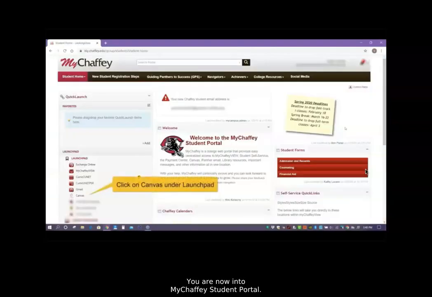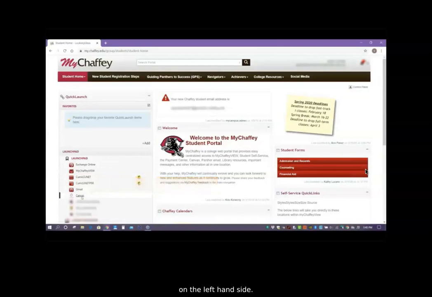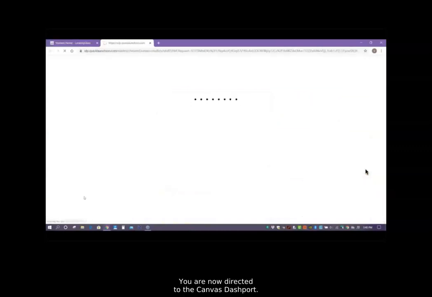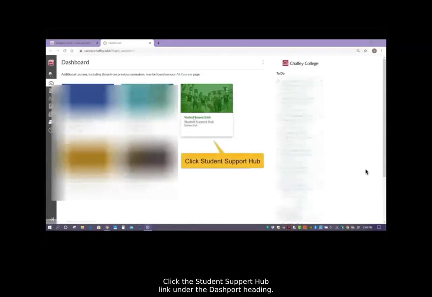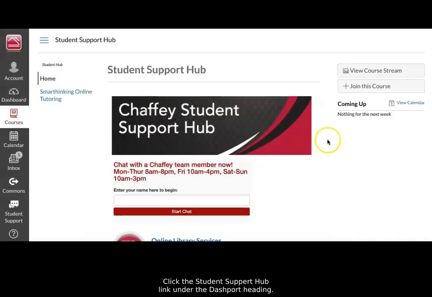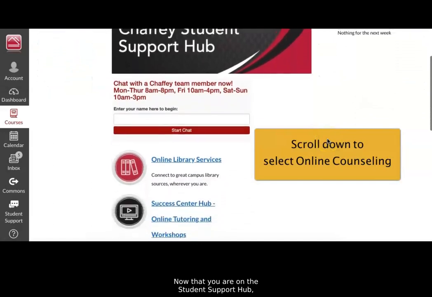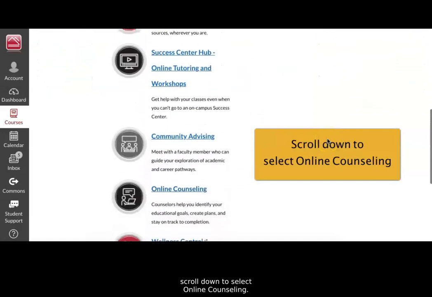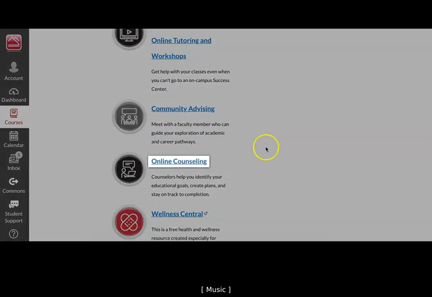You are now on the My Chaffey student portal. Click on Canvas under the Launchpad on the left-hand side. You are now directed to the Canvas dashboard. Click the Student Support Hub link under the dashboard heading. Now that you're on the Student Support Hub, scroll down to select Online Counseling.